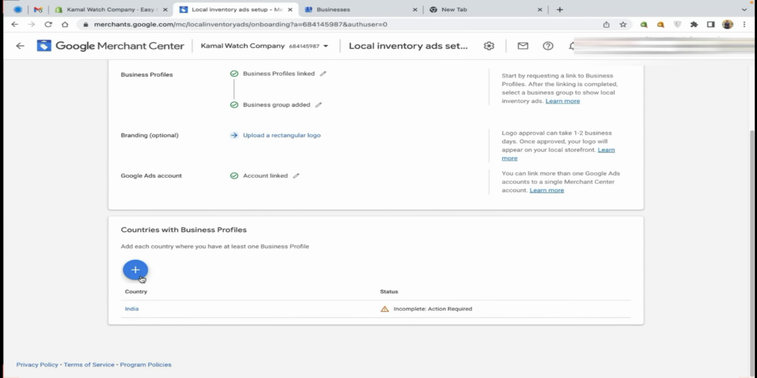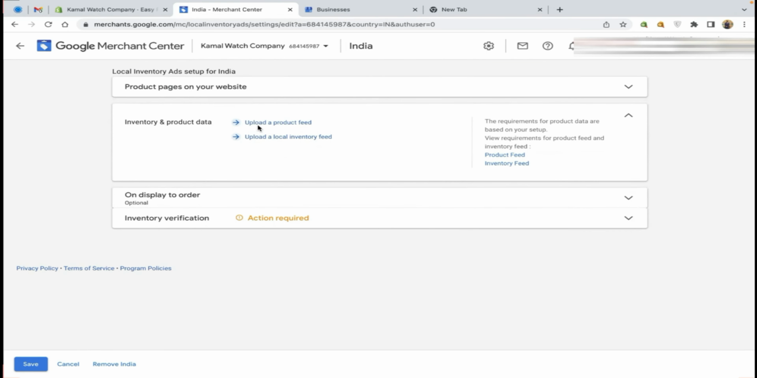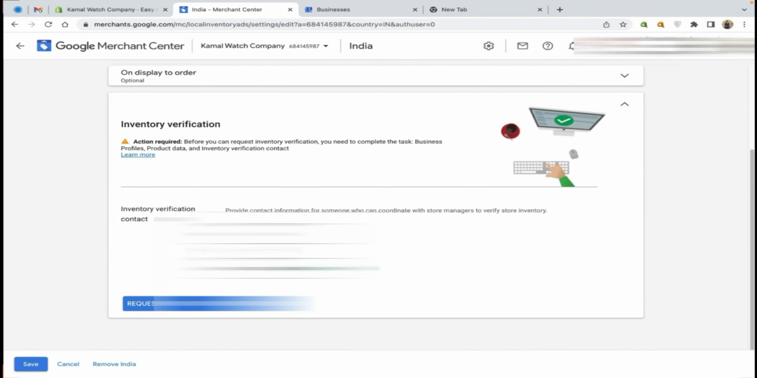Next let me click on it. This client is from India. It requires some actions like upload a product feed and upload a local inventory feed. We will do it both ways, primary and locally. After that we will go for the verification with our email and personal information. Also it will take some time for verification. After that you will be able to run local inventory ads.